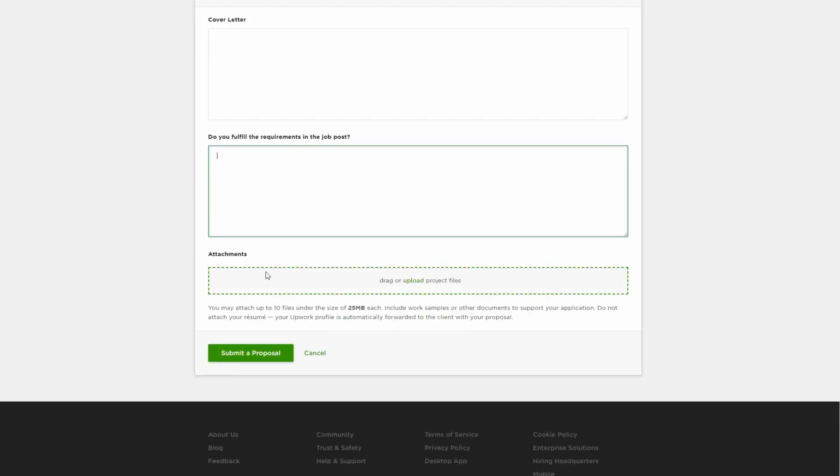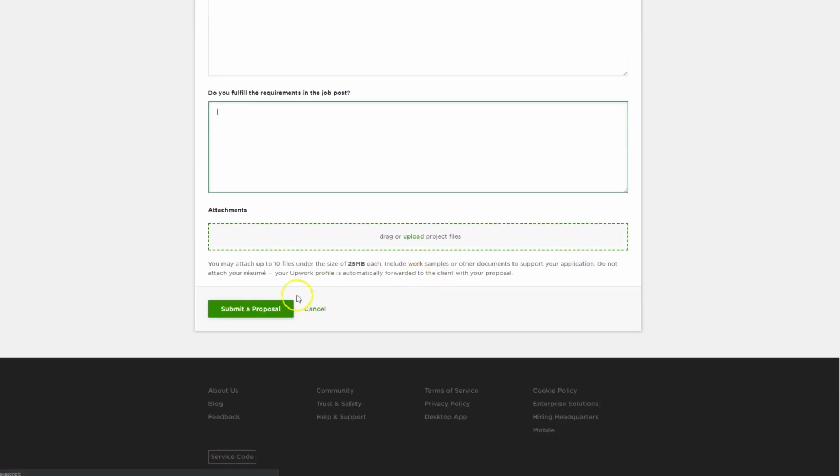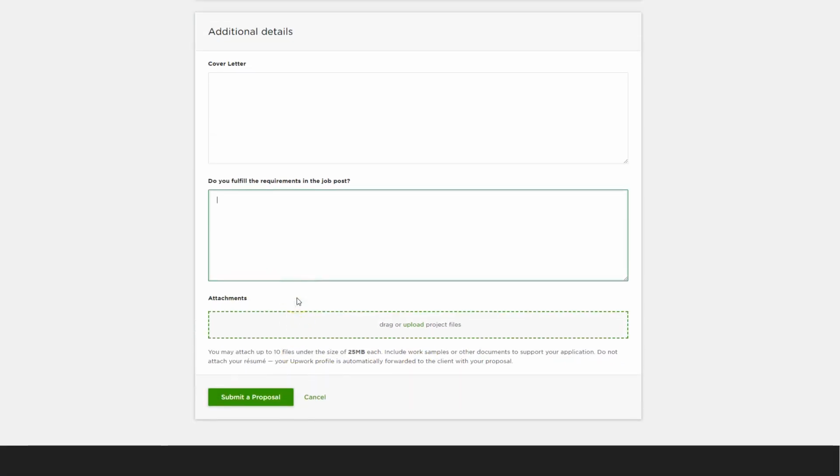If you have anything else, such as a professional resume, PDF, or other things that you'd like them to see, you can always upload those here, submit proposal, and then you're going to be eventually interviewed by them if they look over your profile, look over your cover letter, and decide you're a good fit for a potential interview. So that's pretty much it, guys.